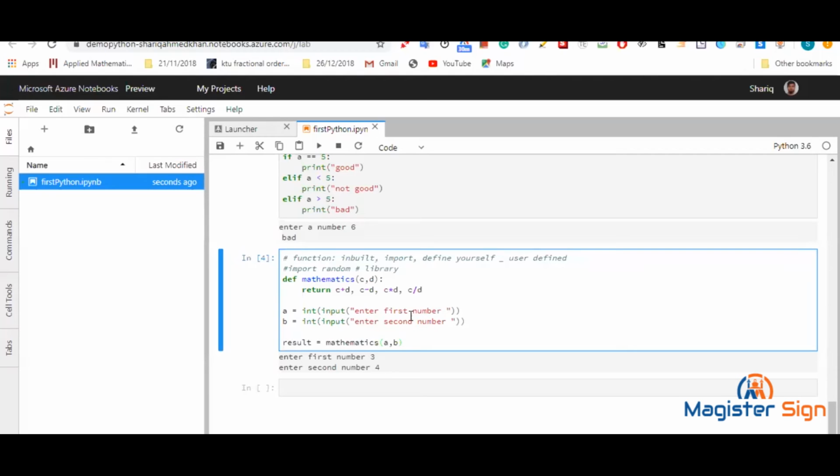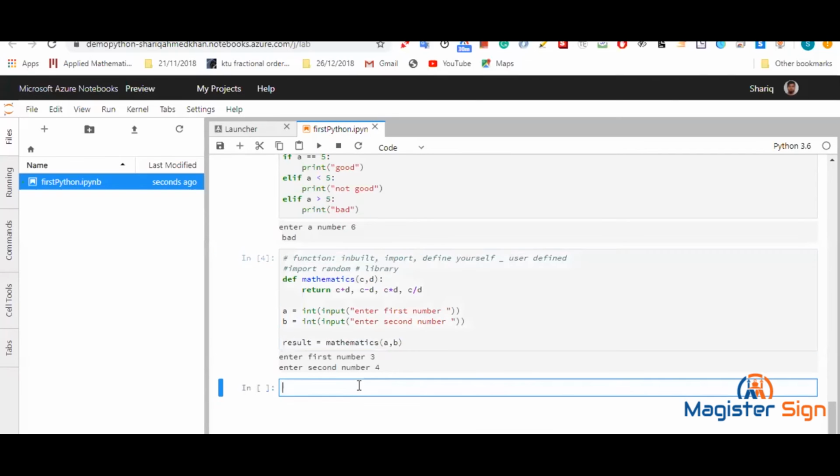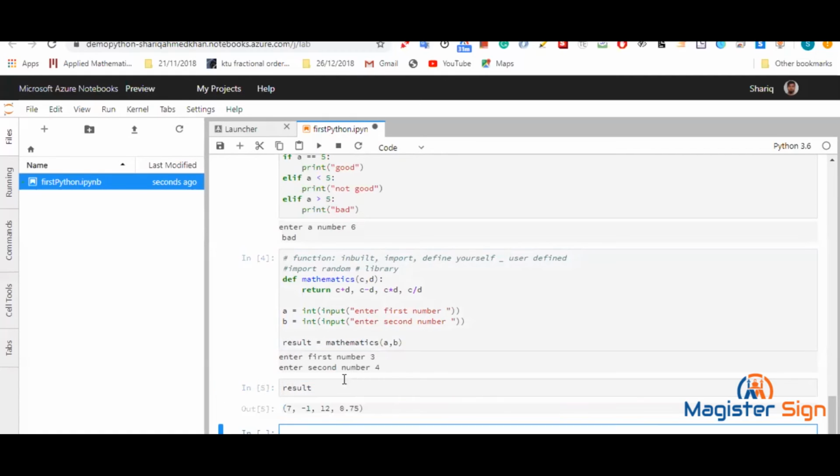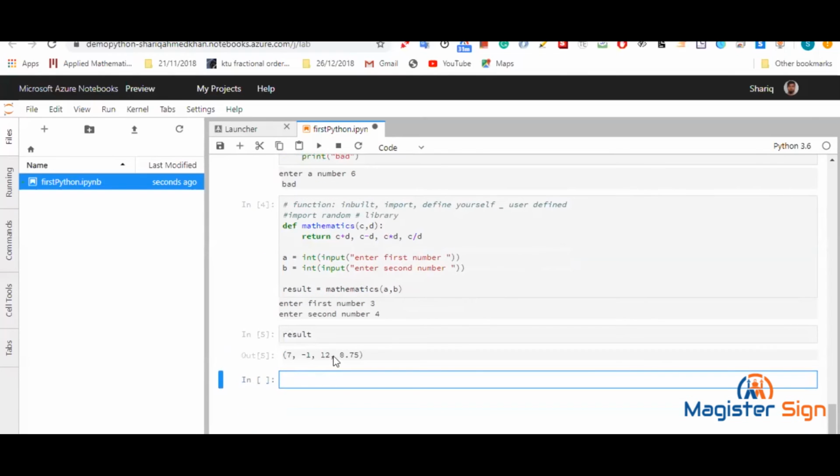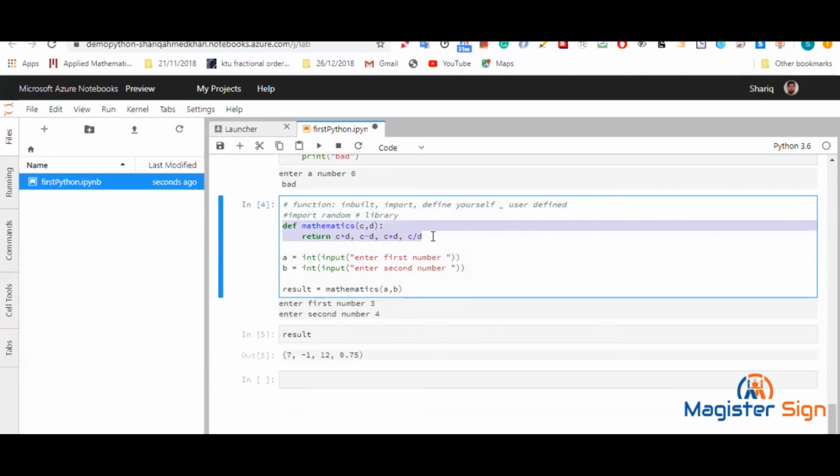So print result. Yeah. In order to print the result, we are going to print it, but I was going to show it here. Now, instead of using print, we're going to directly return this result. So you have 7, minus 1, 12, 0.75. So you can see that you can create two-line functions by creating a user-defined function, and then you can return all the values that you want. That's the beauty of using functions.